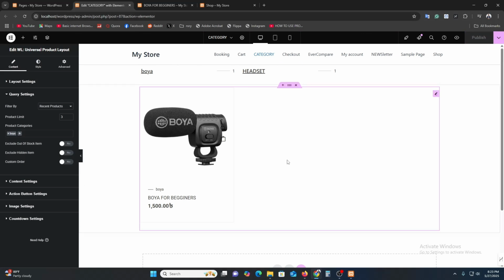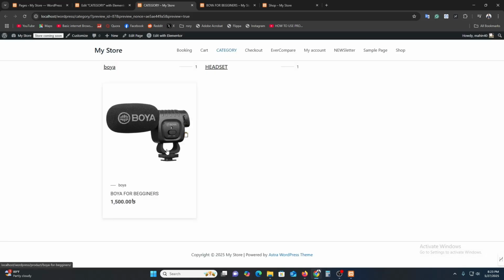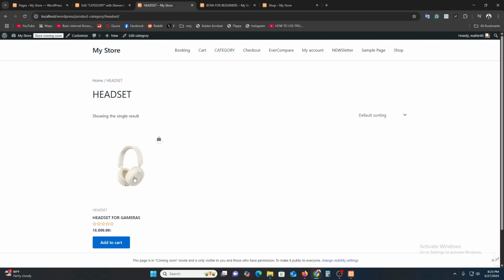So let's click on publish, view, and now you can see this is our boya page. If I click on headset, then here we are allowed to see the headset. So the process is really simple. I hope you understand how this process really works, and I think you can now easily create it for yourself.